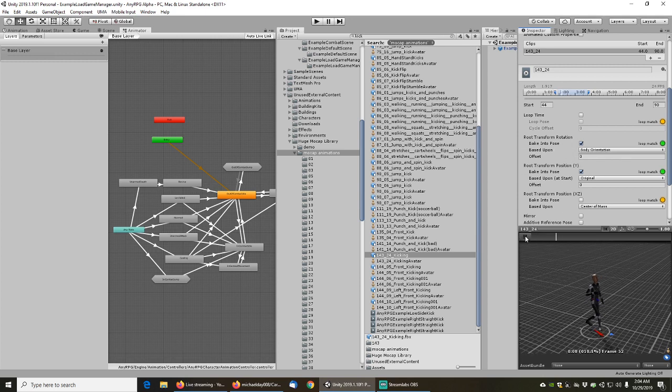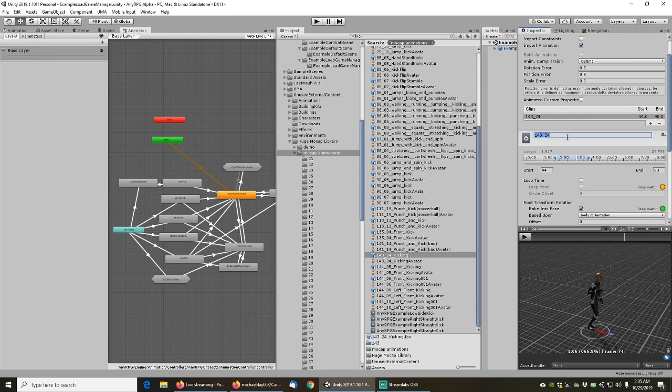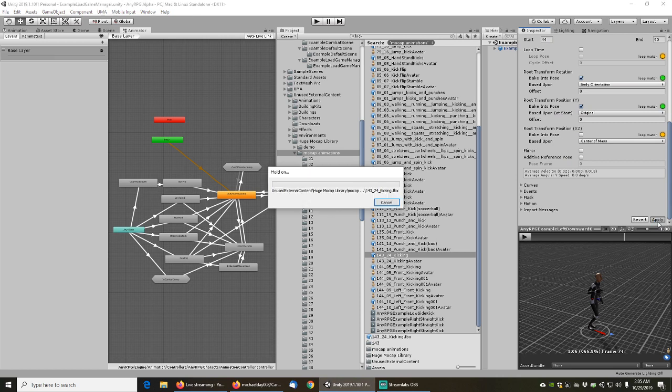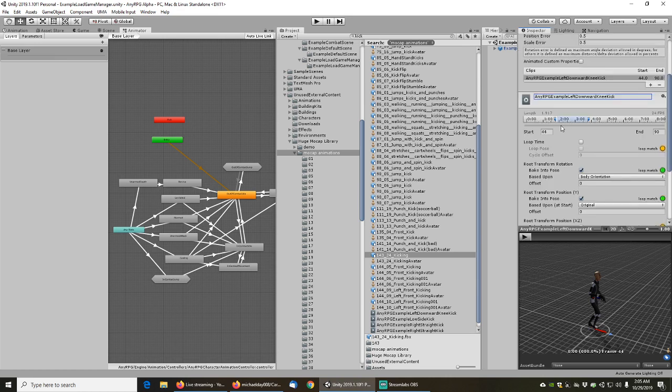So this is a, what is it? It's a left kick, and it's a left downward kick, basically like a kick to the knee. Okay, so we can call that the AnyRPG example left downward knee kick. And then we can start the next one at frame 90, I think.